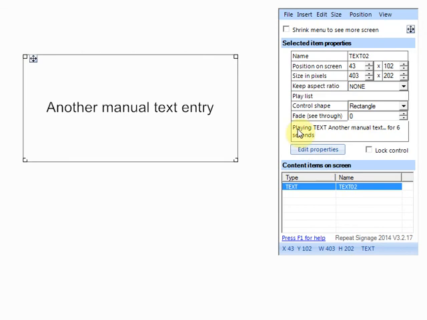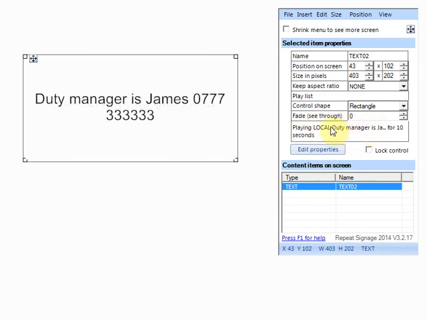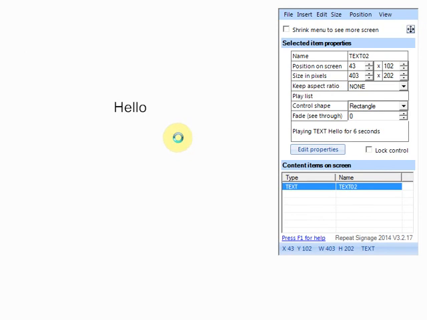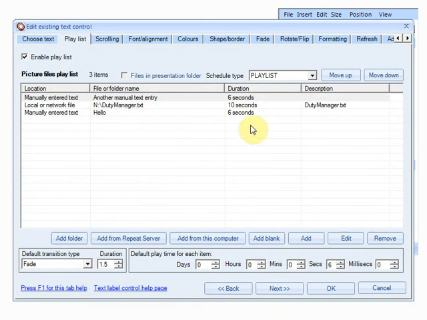On this screen, if you've got the control highlighted, it does give you a little bit of information about what's going on as well here. So playing Duty Manager file for 10 seconds. So that's the contents of that particular file. And again, if you want to change it, all you do is double click the control and there's your playlist. So that's just a really quick overview of creating playlists in Repeat Signage.